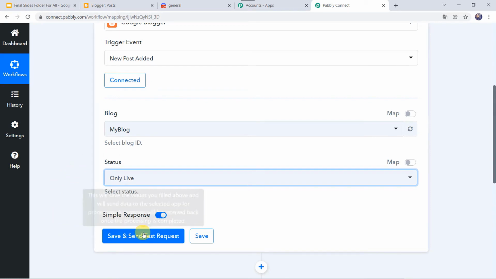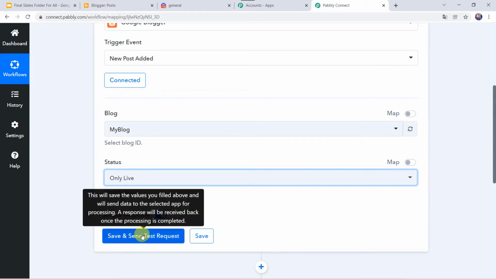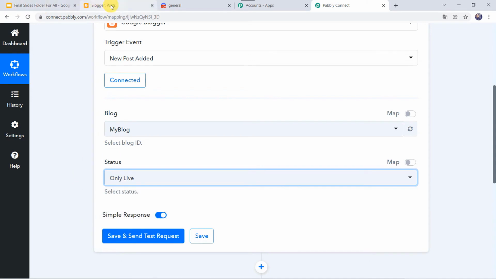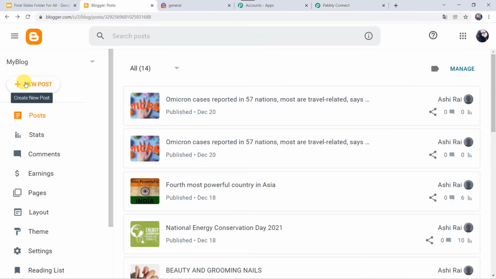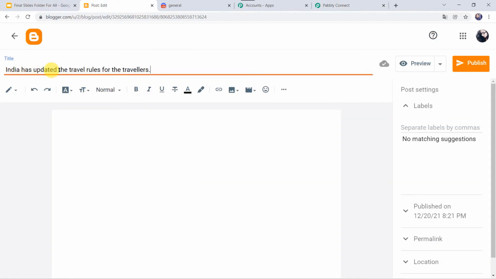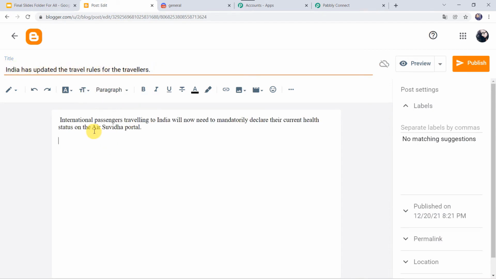Just because after clicking on this option, it is going to capture the latest response. So I'll just go to the Blogger account. Here I'll just click on this plus sign, new post. Here we have to give the title and here we can give the content. So I have already added the title as India has updated the travel rules for the travelers. And here I'll just add a random text.